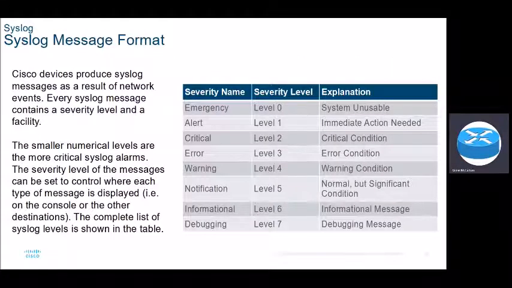Now, Cisco devices produce Syslog messages as a result of network events. Every Syslog message contains a severity level and a facility. Basically, the smaller numerical levels are more critical Syslog alarms. The severity level of the messages can be set to control where each type of message is displayed, i.e. the console or the other destinations. The complete list of Syslog levels is shown in the table.